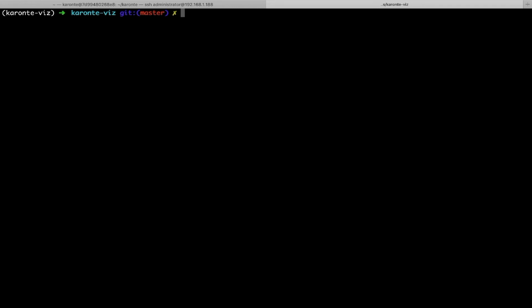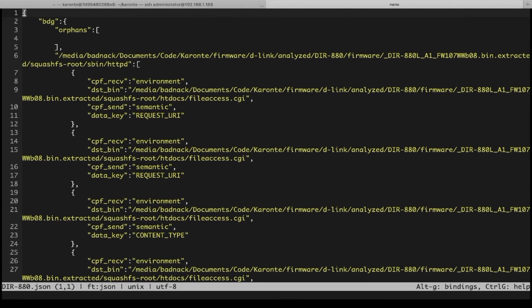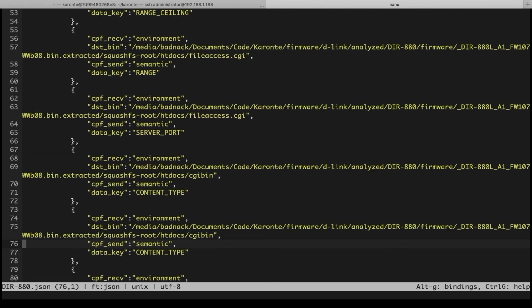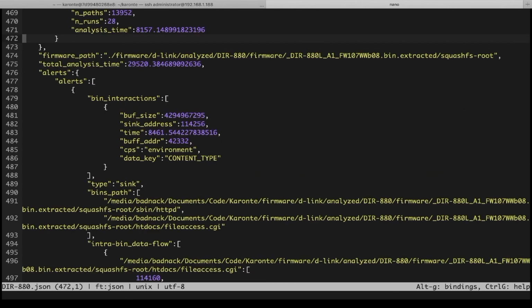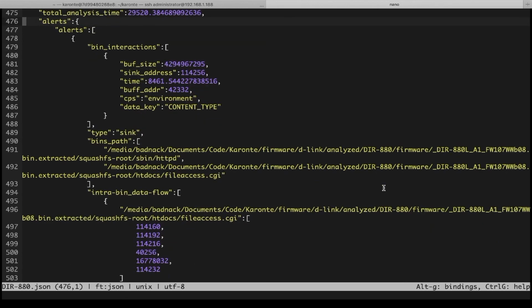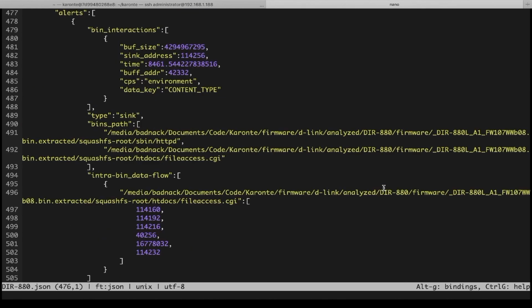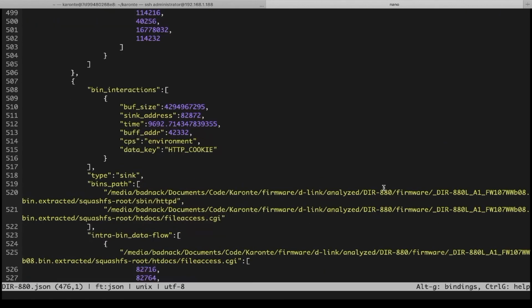At the end of the analysis, Caronte produces a log file. We can have a look at an example here. This is still in JSON, and here you'll find all the details about the results of the analysis. So we can see information about the binary dependency graph, how the different binaries interact with additional programs. We can see statistics about the execution time, and more importantly, we can also look at the alerts. These are the alerts that Caronte produced, and this is where potentially vulnerabilities might lie. And again, we can see information about the data flow and so on.